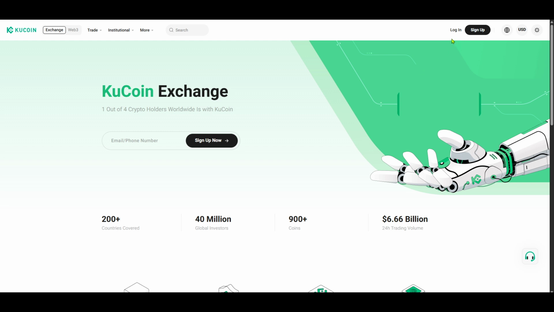Now, look towards the top right of your screen and click on the Login button. This will lead you to the sign-in page. If you already have your credentials saved, logging in will be a breeze. But if you need to manually enter your email and password, take your time to ensure everything is correct to avoid any login errors. Once you successfully log in, you'll be redirected back to the Kucoin homepage.